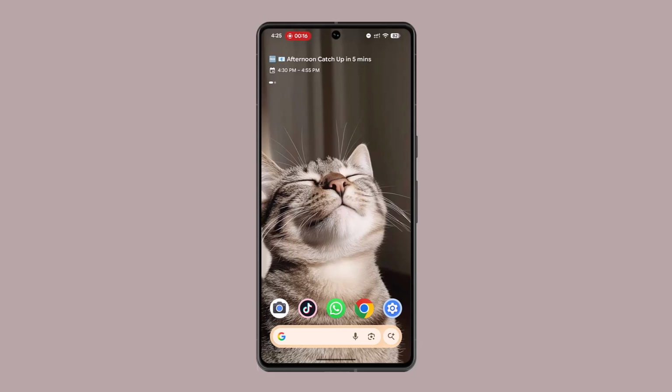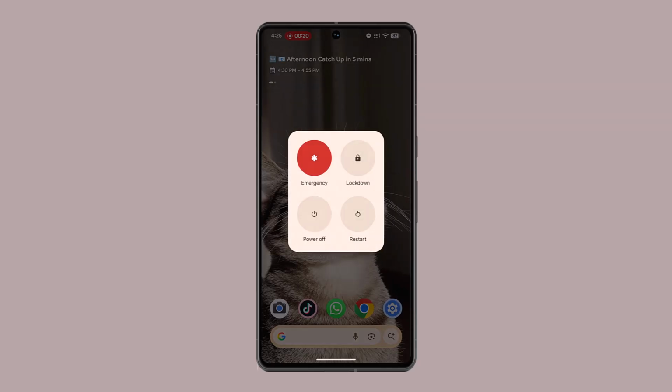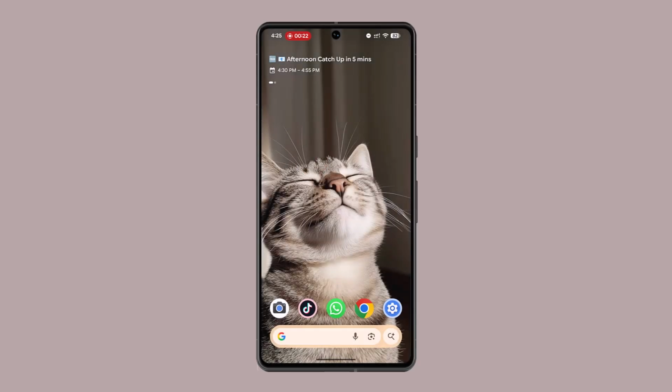Now, apart from it, you could also try restarting your device. Hold on to your side button and then restart, and see whether that fixes your issue or not.